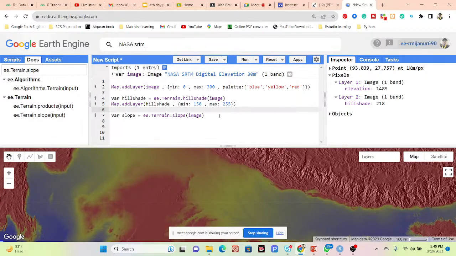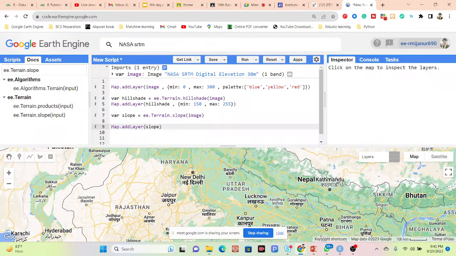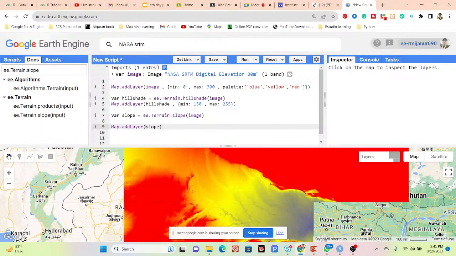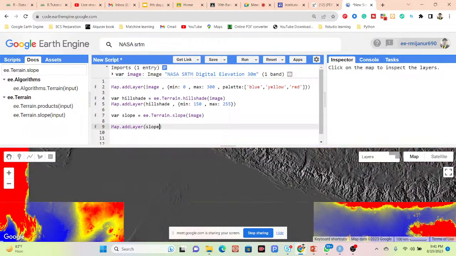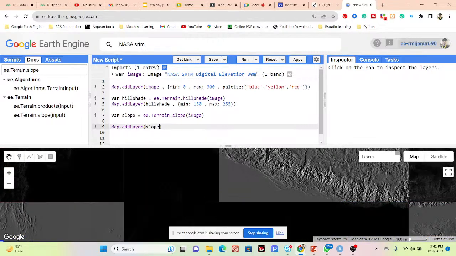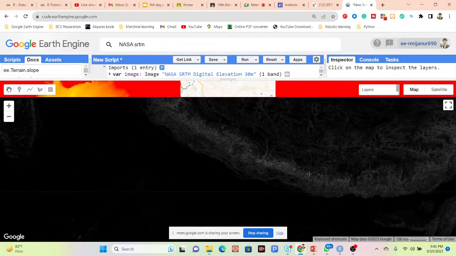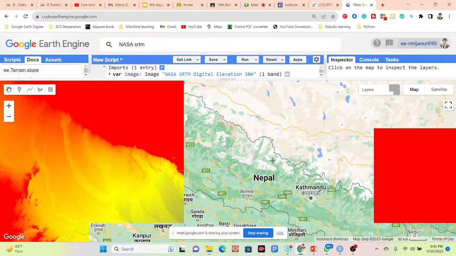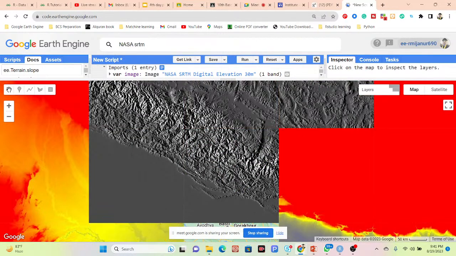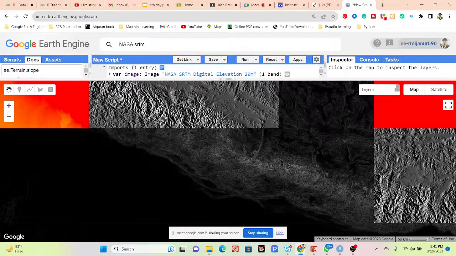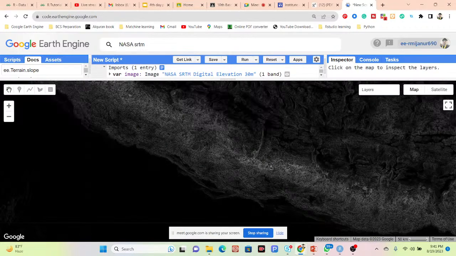So now I display the result first. Simply use Map.addLayer, then copy this variable name and click run. Here you can see the default visualization of the slope: high slope is shown as white color, and low slope is shown as black color. You can also change the min and max values for better visualization.